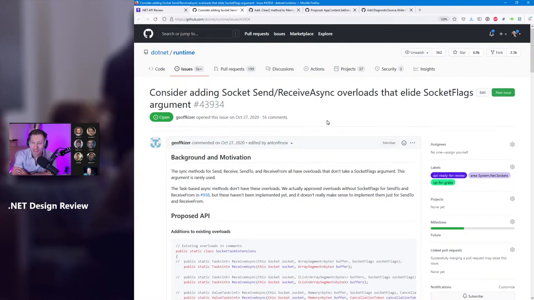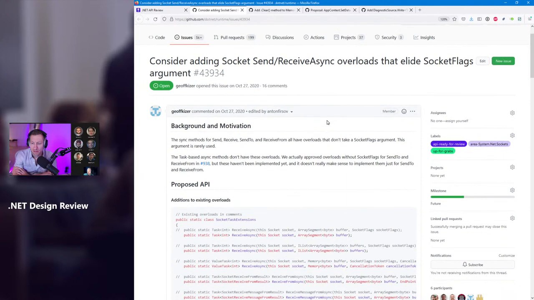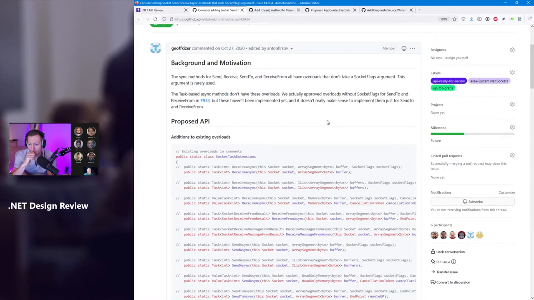Consider adding socket send or receive async overloads that elide the socket flags argument. 43934. So just simplified overloads that do the right thing. I think the concern is 99.999% of calls pass SocketFlags.None, so why require it to be specified? If we did want to address that, I don't know whether adding new overloads or just adding a default value for socket flags is the right thing, although my guess is in some of them we couldn't add a default because it's not at the end.